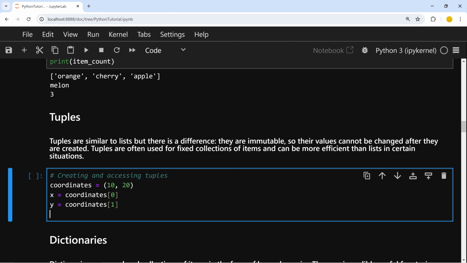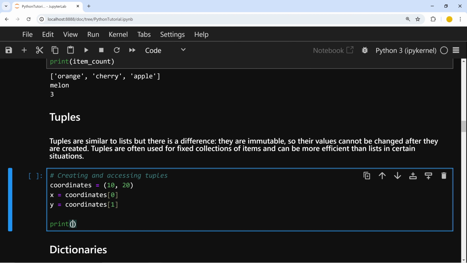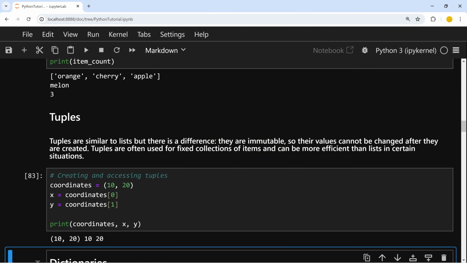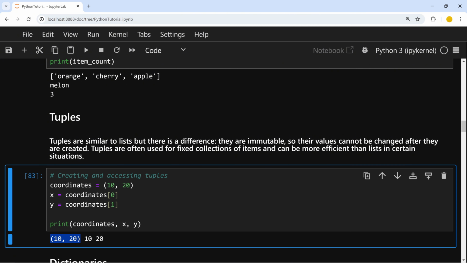Okay, let's print those. I'm going to print the coordinates and also x and y values to check if we are getting the values from this tuple right. Okay, let's run this, and we will see that this is the tuple, and this is the element at index 0, and this is the element at index 1.